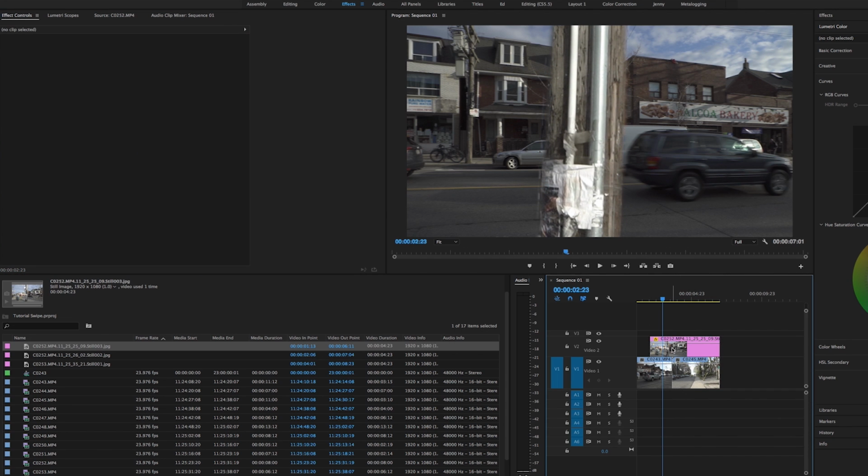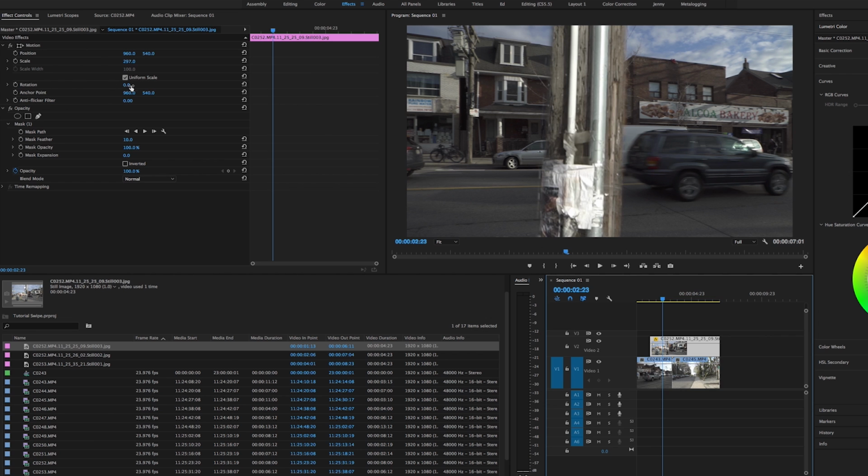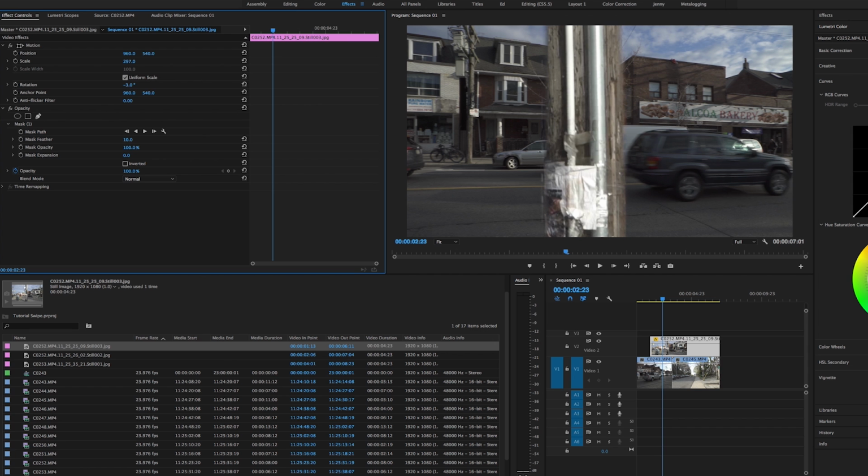And that looks about to scale. It's a little bit crooked, so we might just straighten it up a bit. Cool, so now we've got a little bit straighter of a pole here.